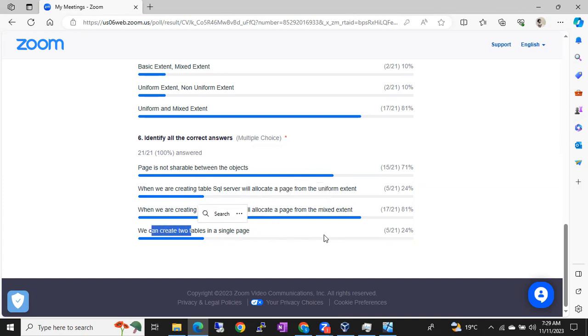We can create two tables. This is completely wrong. Five people answered this. We cannot create multiple tables on a single page. Page is not shareable. If you see here, page is not shareable between the objects. If this is true, how can that be true? We cannot create multiple tables on a single page, guys. Page is not shareable between the objects, guys.